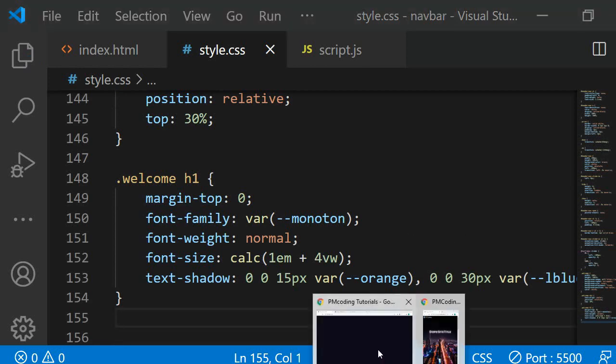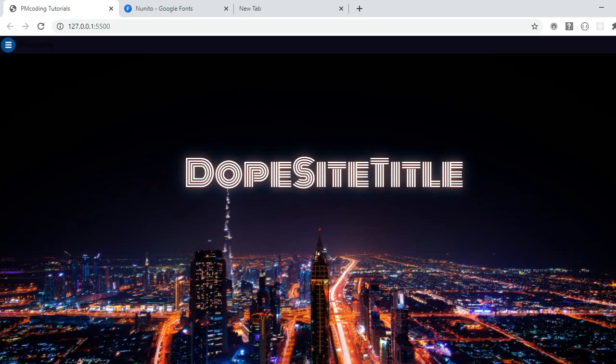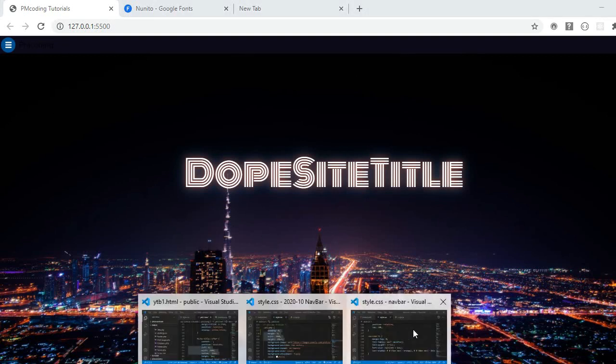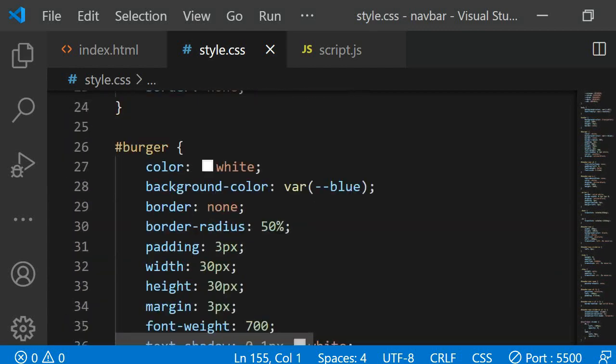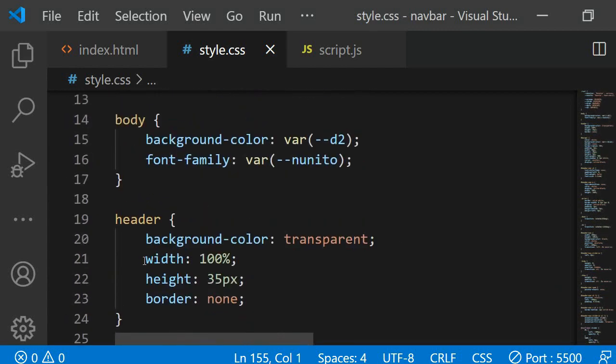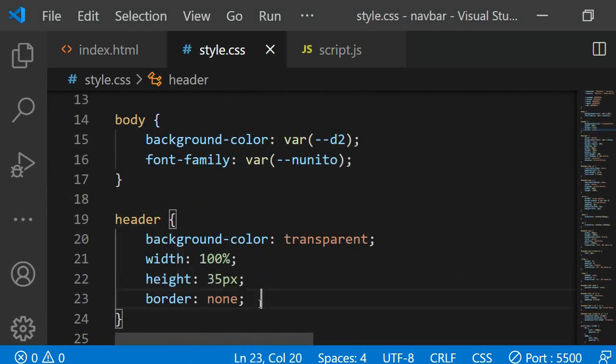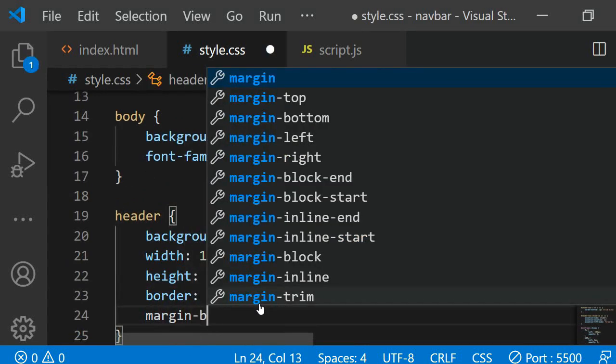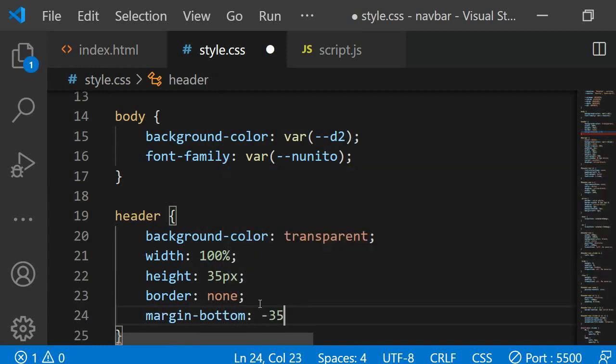If I have a look at the page now, it looks like this. The site title is centered, and I'm not sure if it's very visible, but here there is a 35 pixel area which is not covered by the background image, and I want to correct that. So in order to do that, I will go back to the header where we defined its height as 35 pixels, and I will give it a margin bottom of -35 pixels. This way the welcome section will move up by 35 pixels.